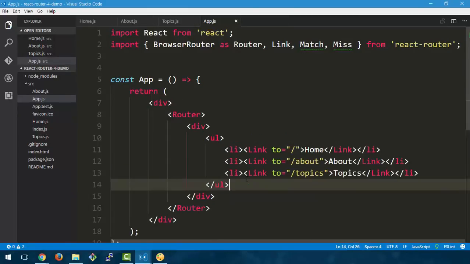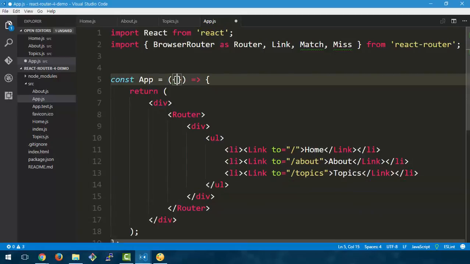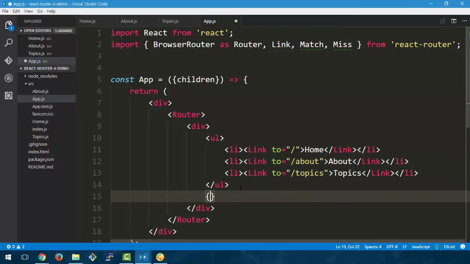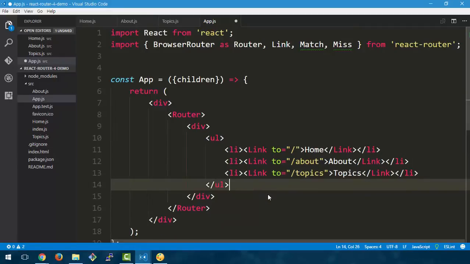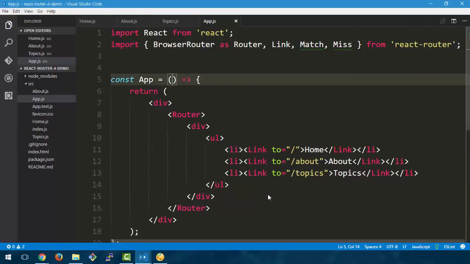And below this list, we will make a space for other children components to render. In previous versions, this is how we handled it: we receive the children props and we render the children where we need it. But from version 4, it's not the same. We use the Match component to handle this.